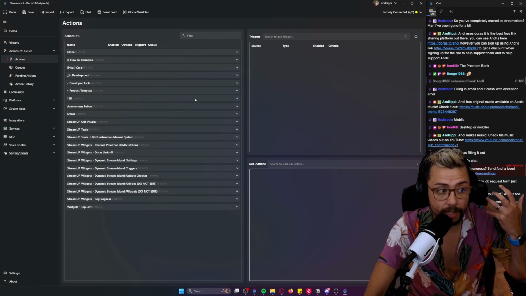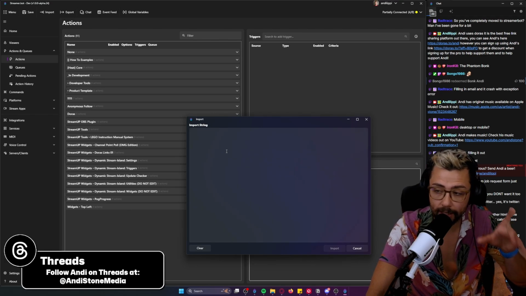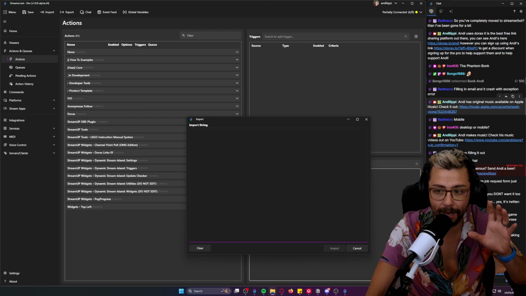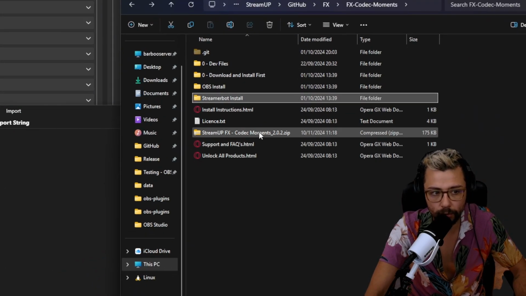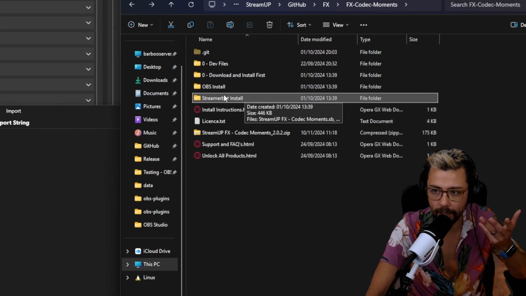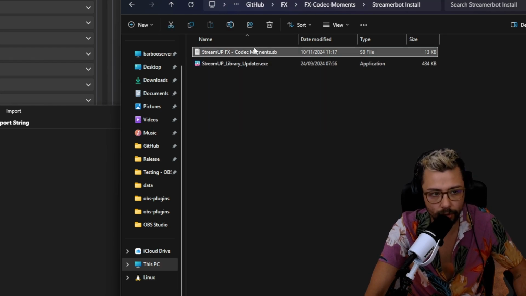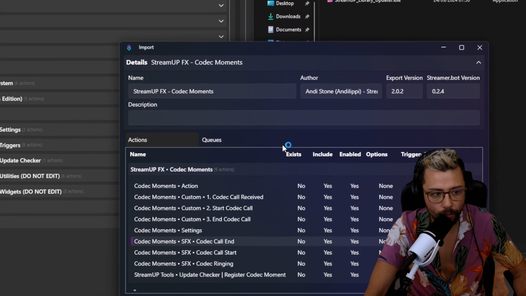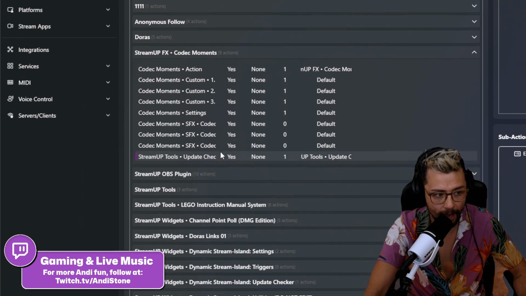The next thing we're going to do is set it up inside of Streamer.bot. To do that, we go up to import. Like I say, if you haven't got the alpha, it shouldn't be an issue at all. My Streamer.bot might look a little bit different to yours because I have got the dev stuff on here as well, but that's not a problem. We navigate to the downloads folder, go to Streamer.bot, get Codec Moments here and drag that in, and it will create all these different actions. We press import, and then they're all there.